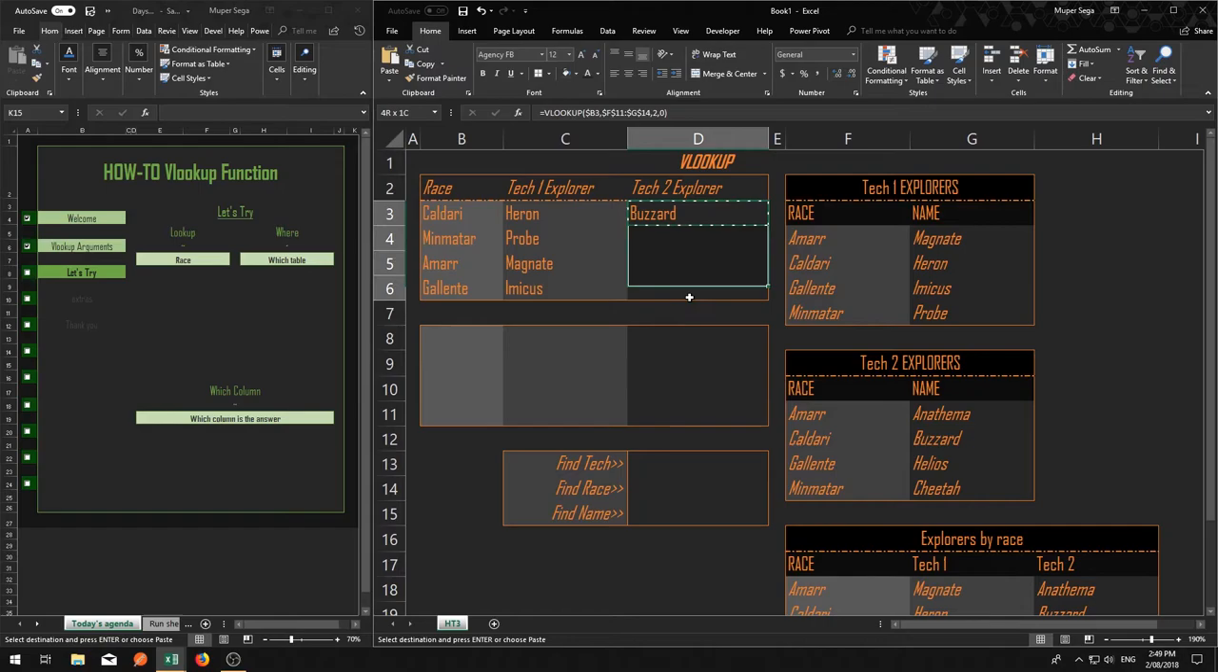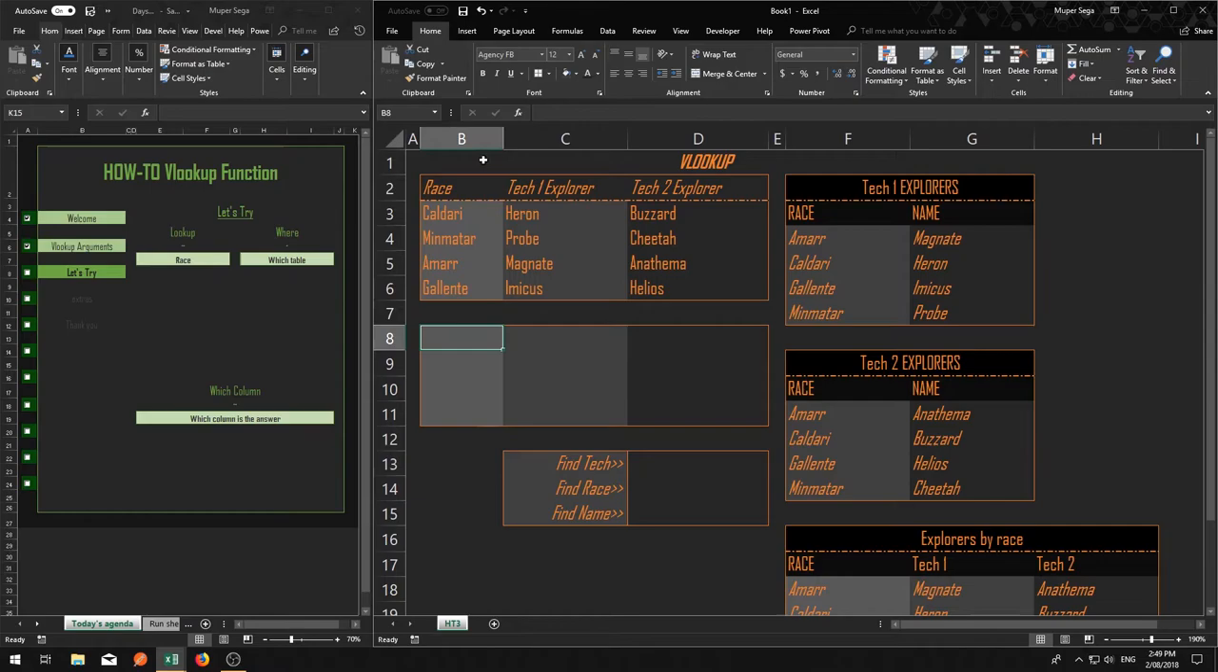Now it has presented that information there for us. It is of course correct. The Caldari Tech 2 Explorer is a Buzzard and a Cheetah, Anathema, Helios for the Gallente. Now we are going to show you just one more time another way of doing it.